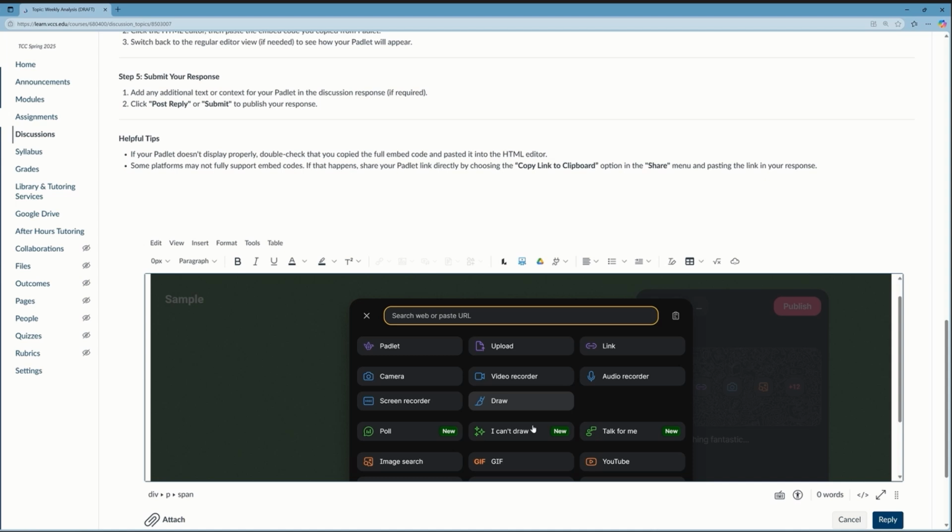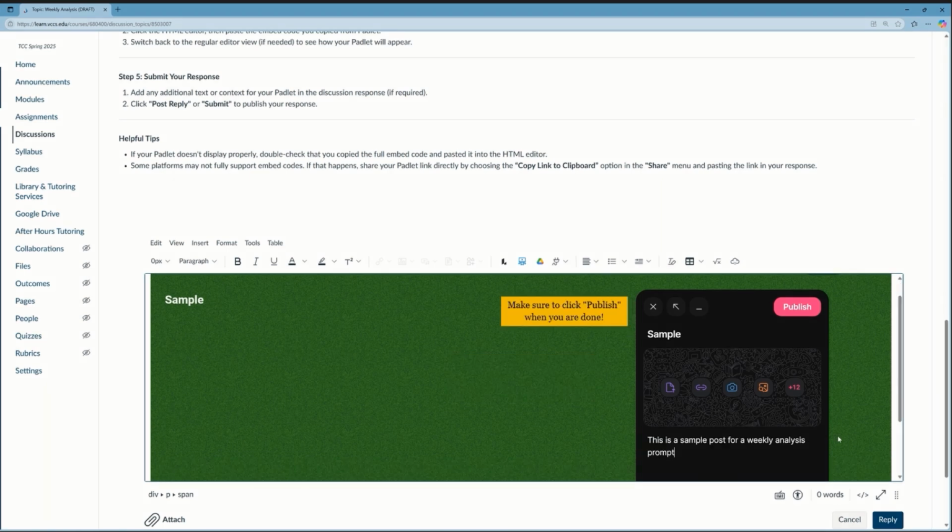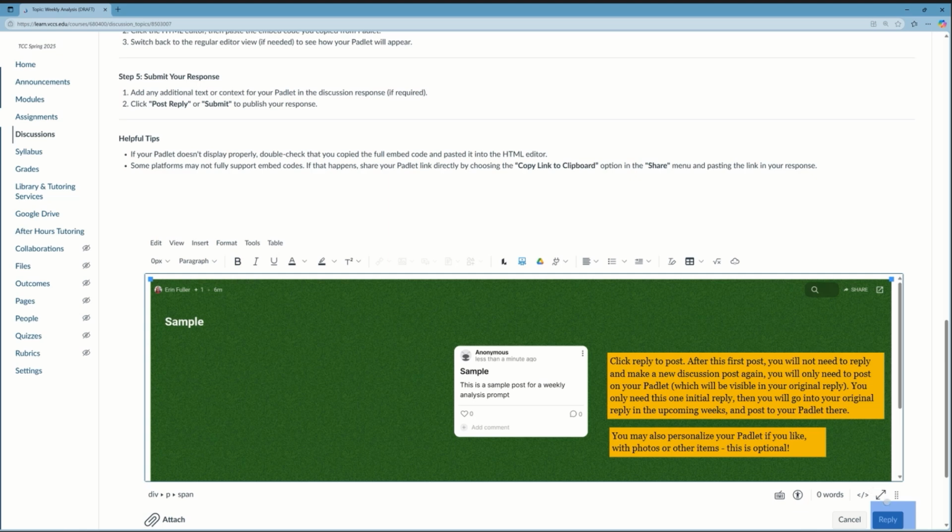This shows some of the options. You can use a screen recorder, you can do whatever you want. You can keep it simple or you can make it interesting for you, whatever works. You're going to write a title for your post and whatever text information is needed to complete the entry. You're also going to put the text info under your post. So you'll have a title and then your info, and then click publish, which is pink on mine, but it could be a different color for you. You're going to click publish when you're done, and it should show up on your screen. So you should see, I put, this is a sample post.